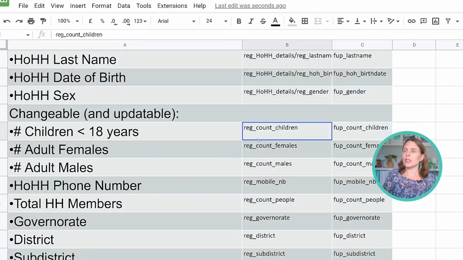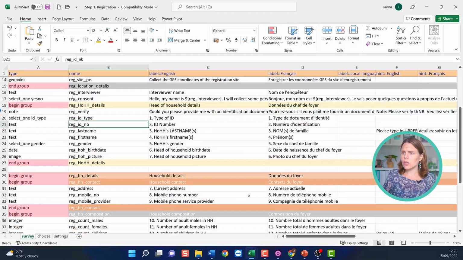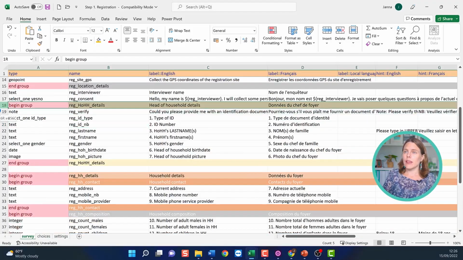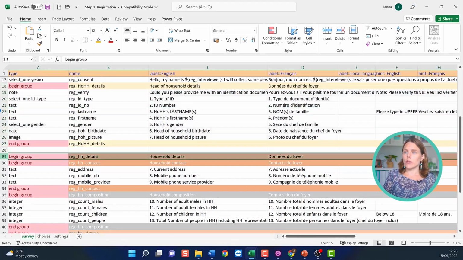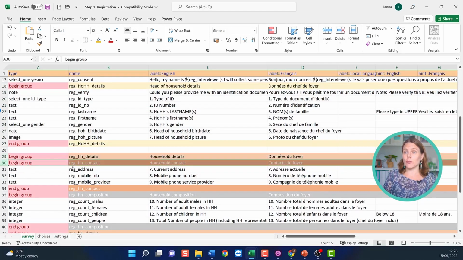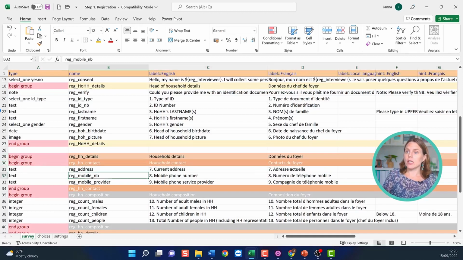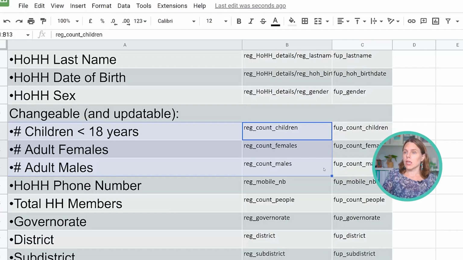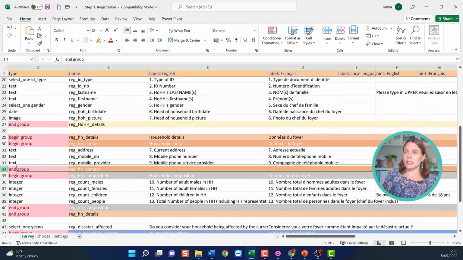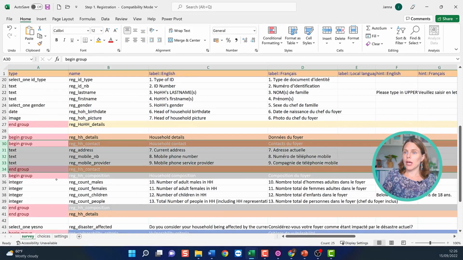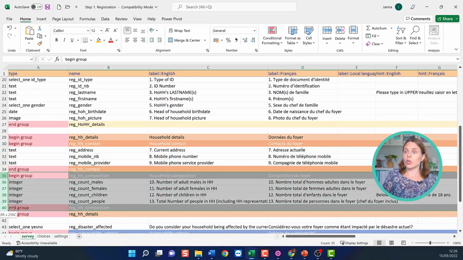And now we're into the number of people in the household. That is actually sitting in a different group. So that group has now ended. Now we've got a new group, reg HH details, and inside that group we have another group. So this is a subgroup, reg HH contact, where we've got our address, our mobile number, and our mobile provider. We're going to come back to that in a minute. And then we end the contact group, so that's one group, and then we're back to the household composition group.